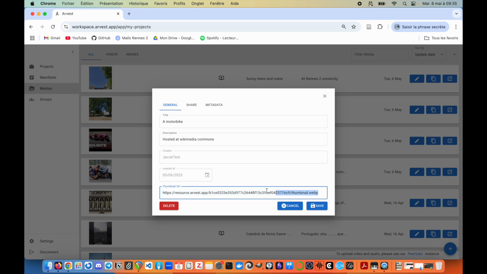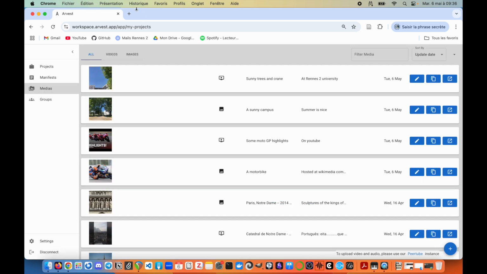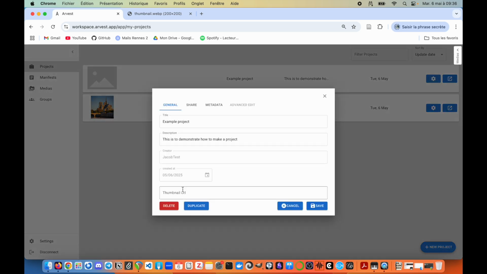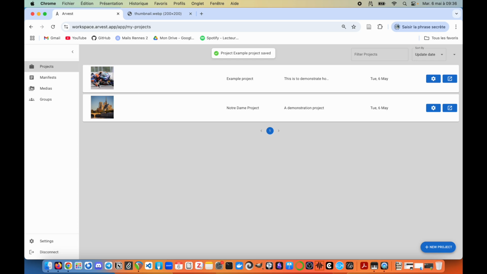So I'm going to Control A or Command A on Mac to select the link to this thumbnail that was created, and Command C to copy that. And so if I show that, then you'll see that it's quite a small image, and I'm going to use that as my project's thumbnail because it's a smaller image, and it'll be easier for things to compute if that is the case.